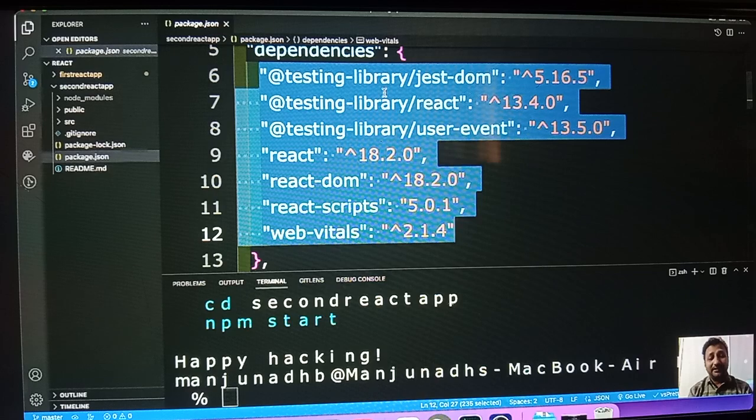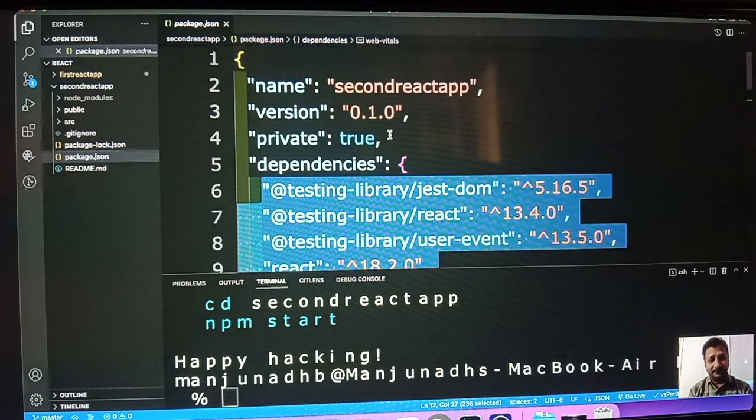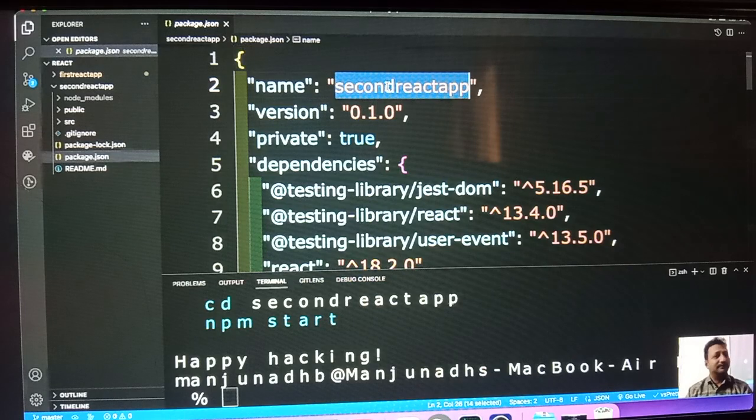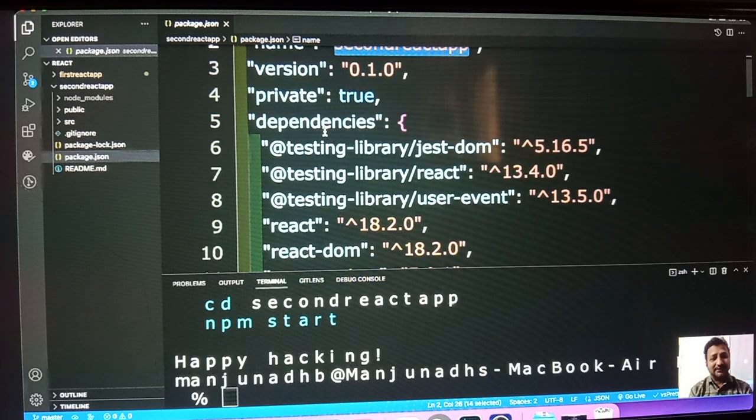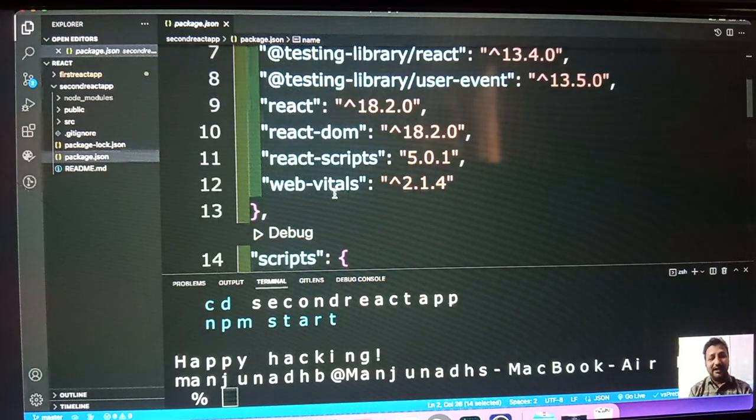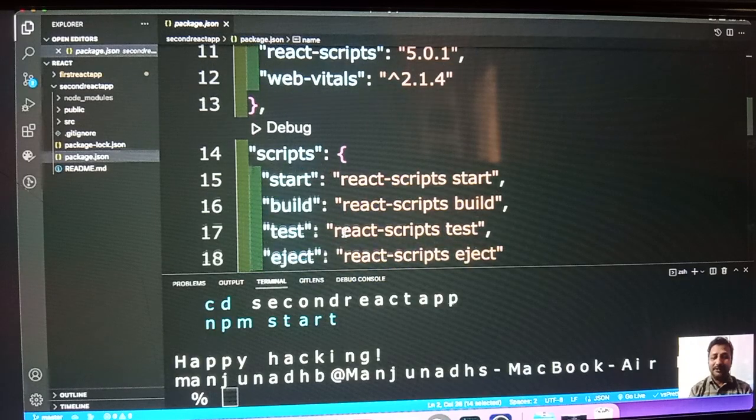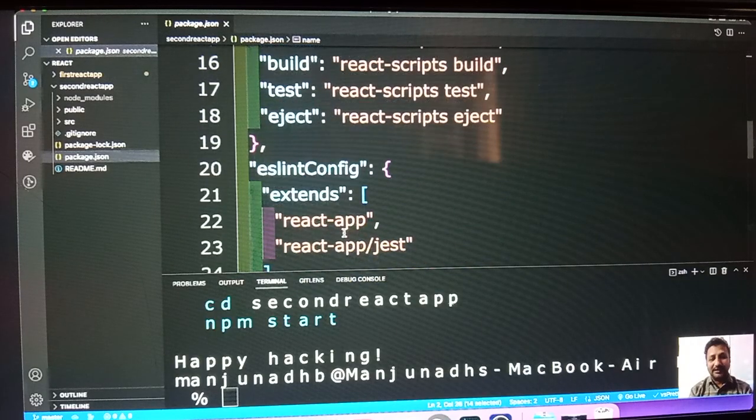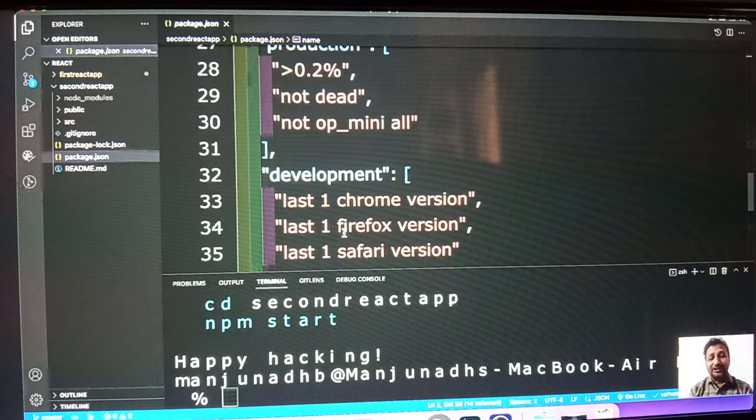What kind of details do you see here? Name of the project this package.json maintains, and version, which version of this project. By default it gives 0.1.3. And the dependencies. Dependencies means what JavaScript libraries it is using. All these things it maintains. And we have something called scripts. We'll be covering that at a later point.